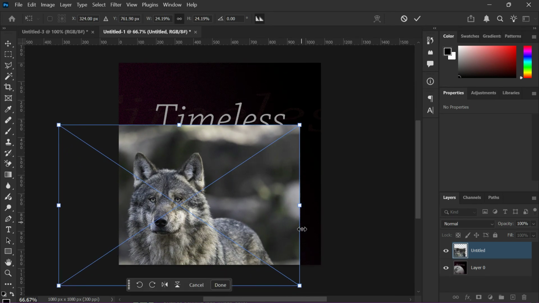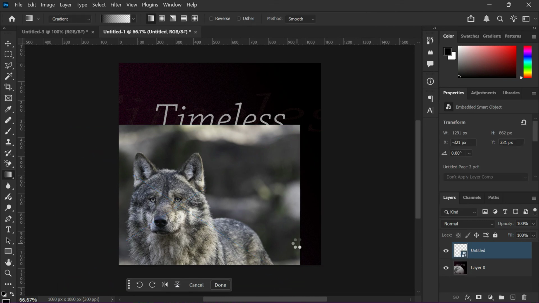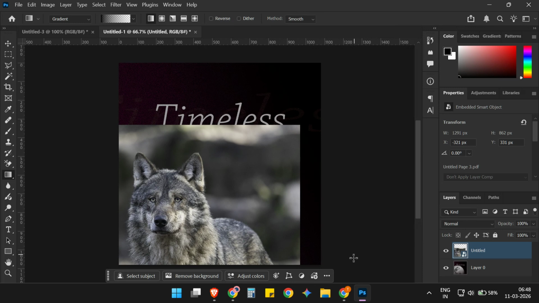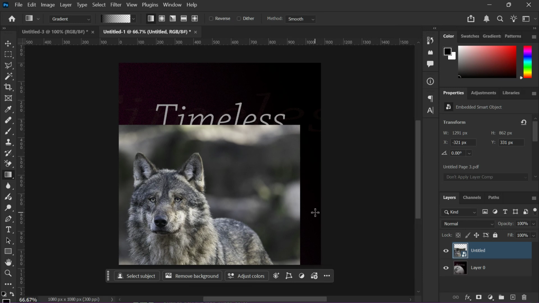Finally, the third and fastest method is as simple as it gets. You can take your PDF file from your desktop or your folder and just drag and drop it directly into the open Photoshop workspace window. Photoshop will automatically detect the file type and pop open that same Import PDF dialog box, letting you choose your settings instantly.